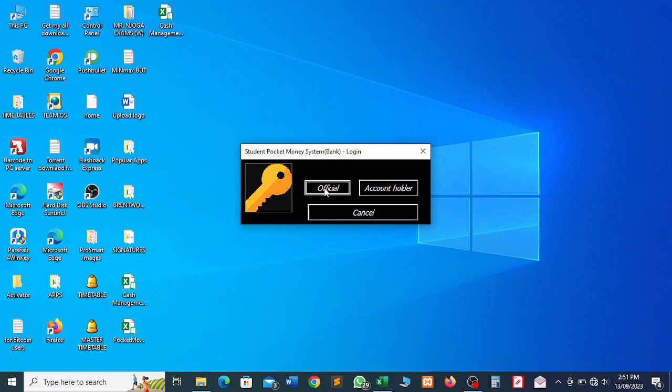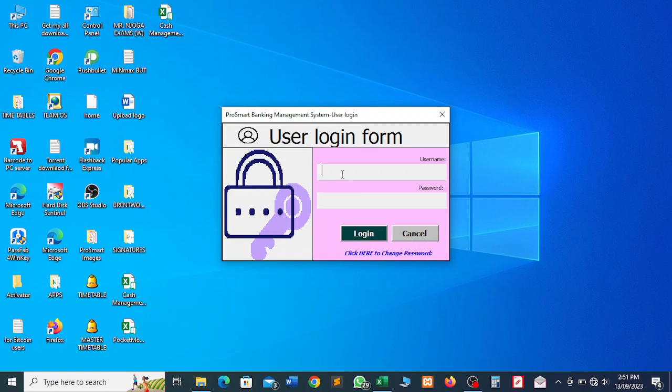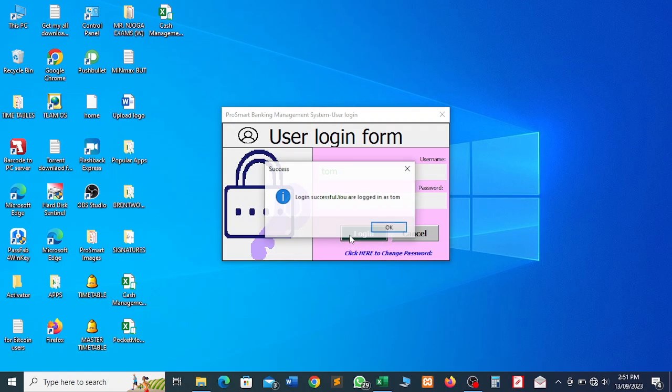So the official here, let us now log in as finance, right? When you log in as finance, who was registered as finance? Let me try Tom, then Tom 1, 2, 3. Okay, it's going through. So Tom, you are logged in as Tom, right?